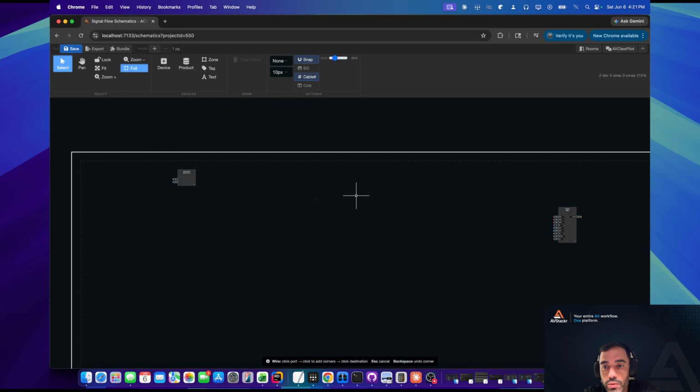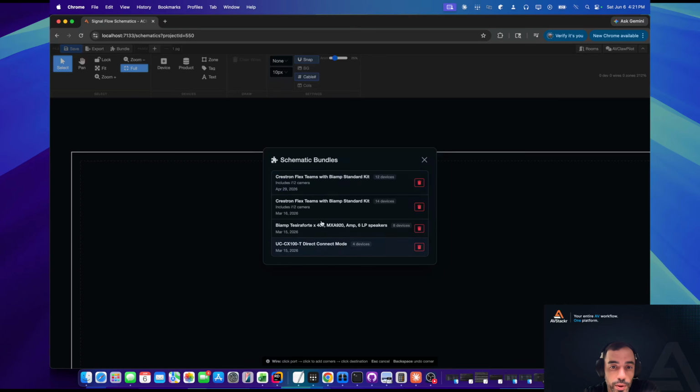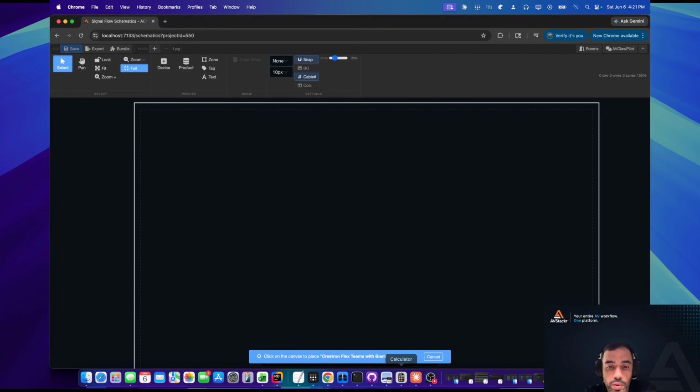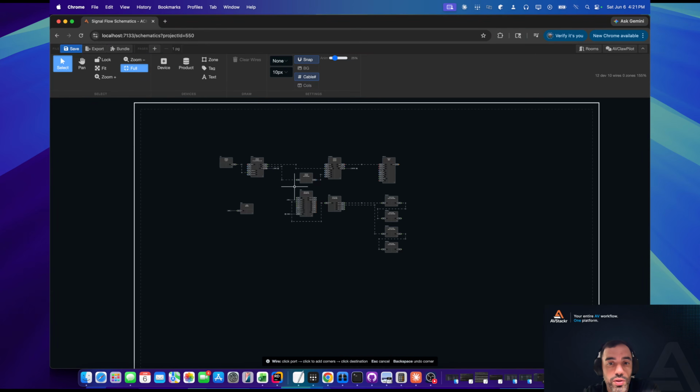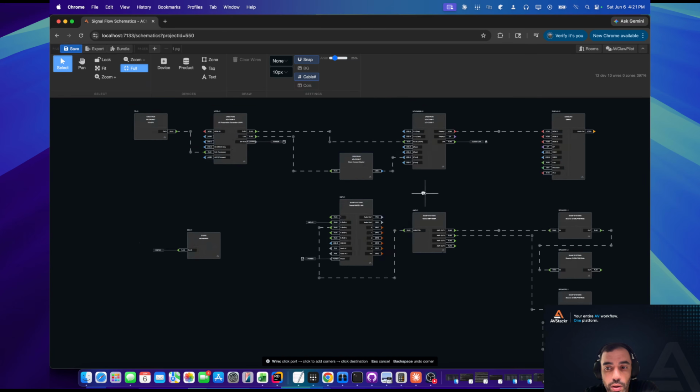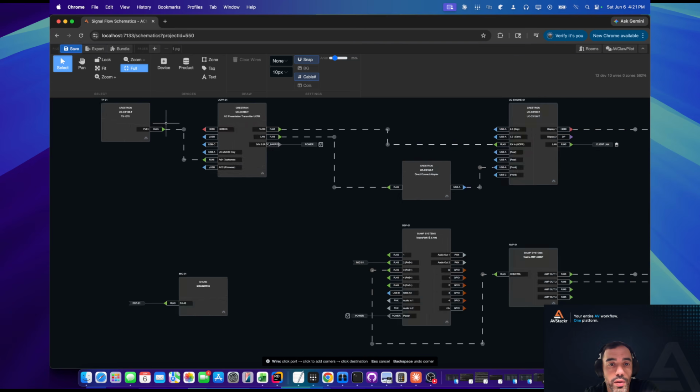Now, how I really like to do my drawings is I like to design with bundles. So if you go into bundles, you'll have some pre-saved bundles like templates. So let's select this Crestron Flex Teams with BIAMP standard kit. You can see it has 12 devices. So I'll go select that, and it's going to ask me to place it on the canvas. So I'll just select right there. And as you can see, we just deployed all these devices in one click, right?